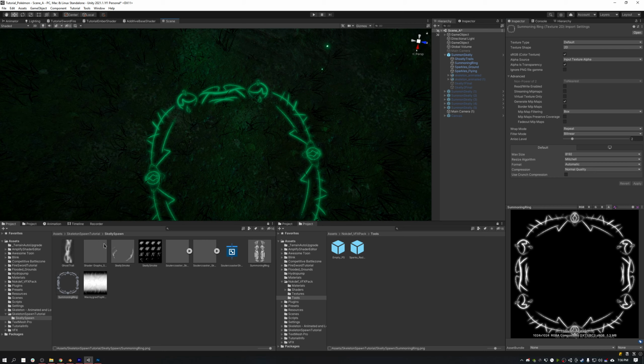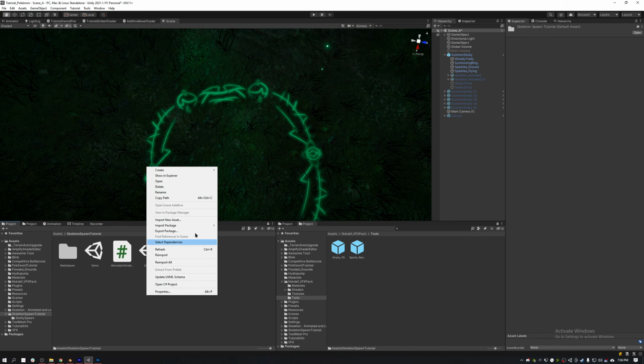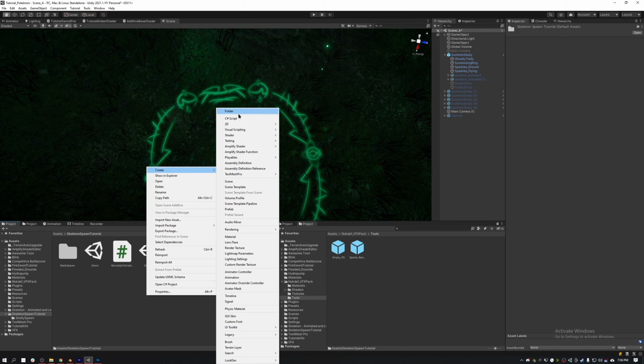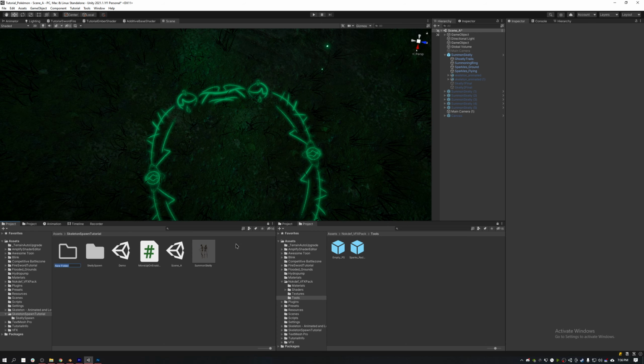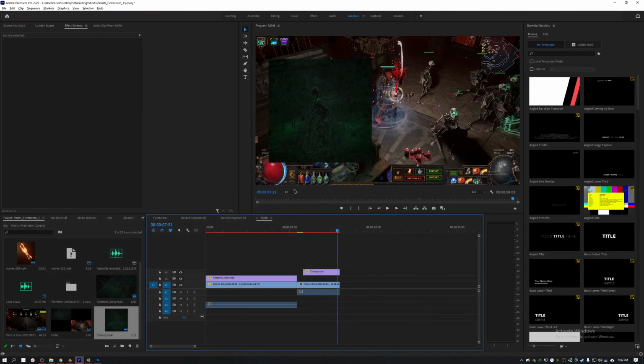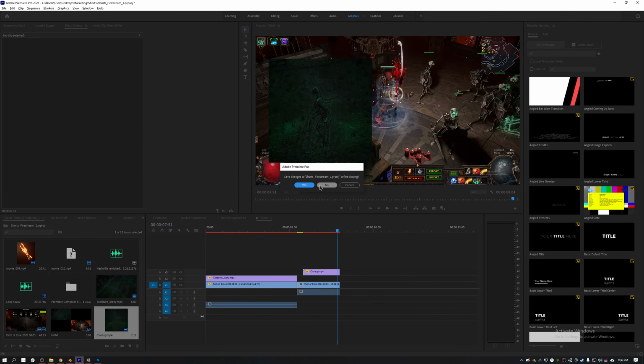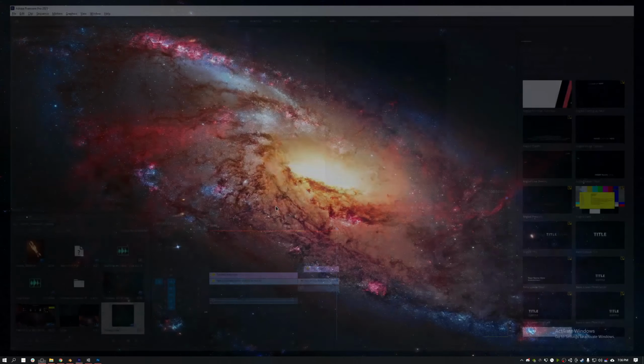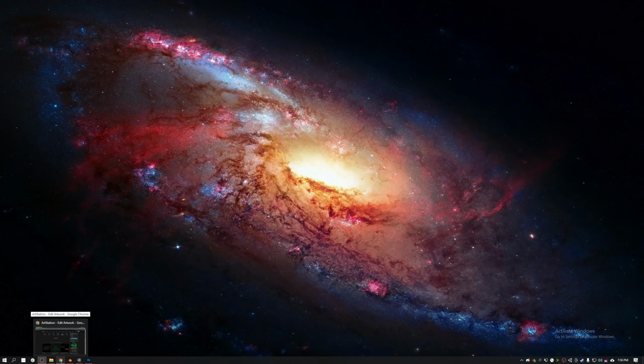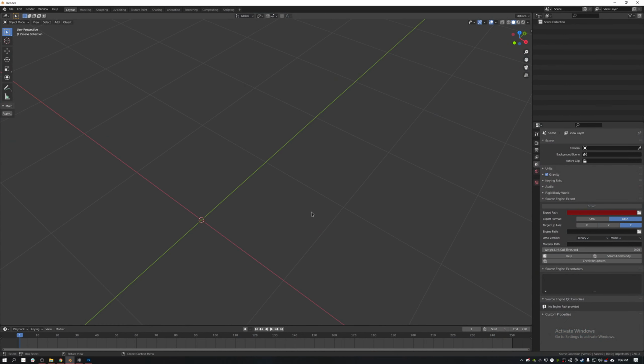Let's start right off. The first thing we're going to do is create a new folder, and we're going to call this folder tutorial skeletons. All right, very cool. And we're not going to do anything on it. We're going to go straight to Blender. Let's go into Blender here. I'm using Blender 2.9. You can use any version you want.